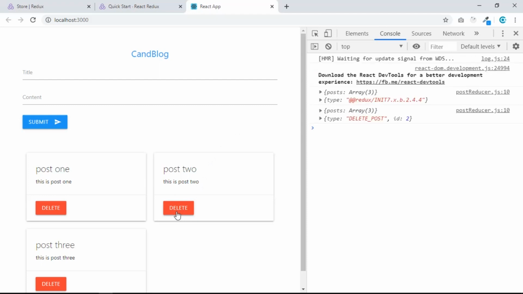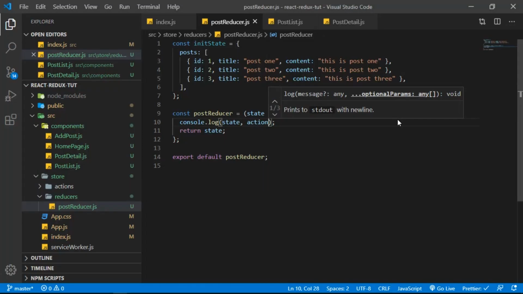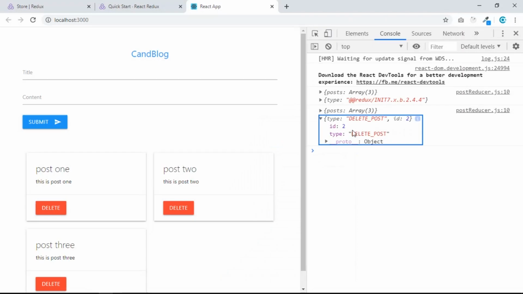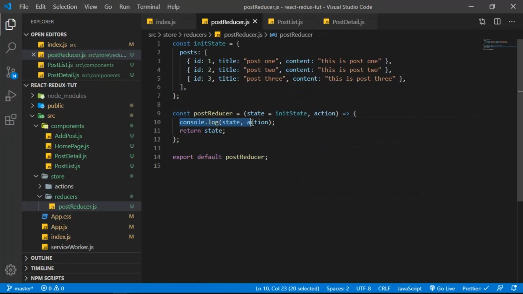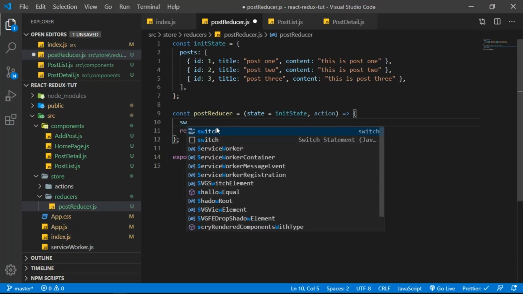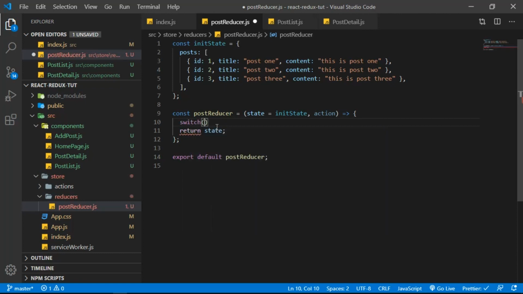Let's click this. Bam. Now we have the posts, and down here we have the type, which is DELETE_POST, and ID too. Alright, so what we are going to do in here is just check if the type is DELETE_POST, we need to do something. Okay, so let's go back in here. We need to create a condition in here just for checking. You can use an if statement, or you can use switch. Okay, we can use switch in here.